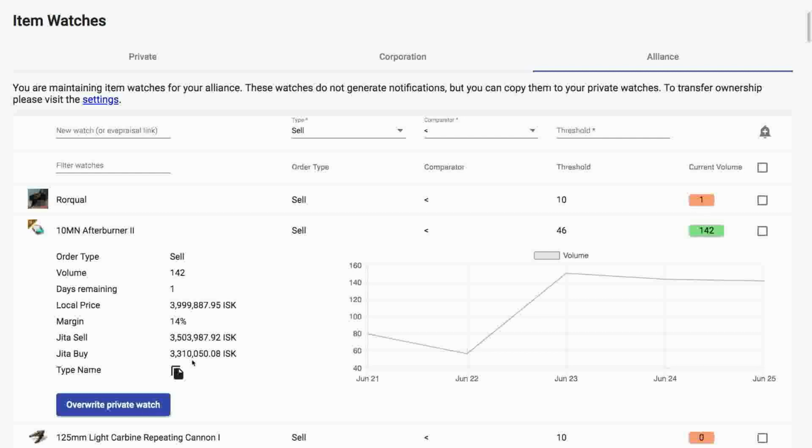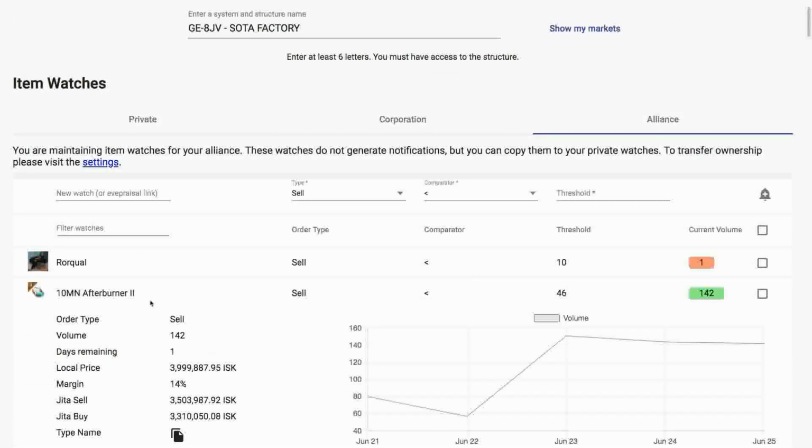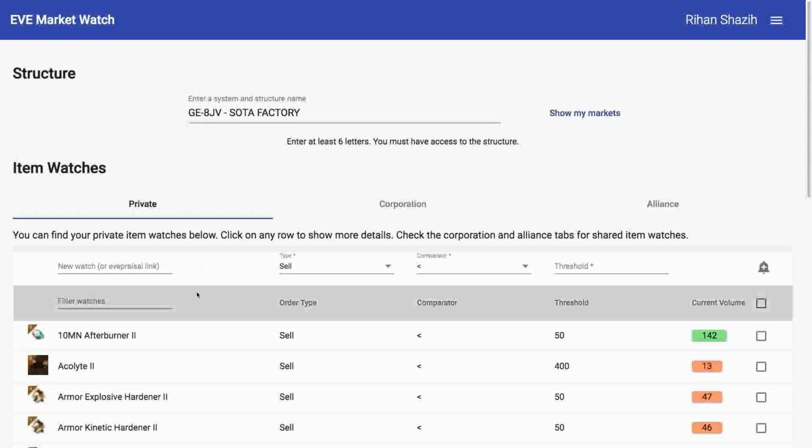So you will see in here which items you already copied and which you can copy as a new item watch. And if you want to override that, just use this one or recreate it under the private item watches. So let's switch back to the private item watches.